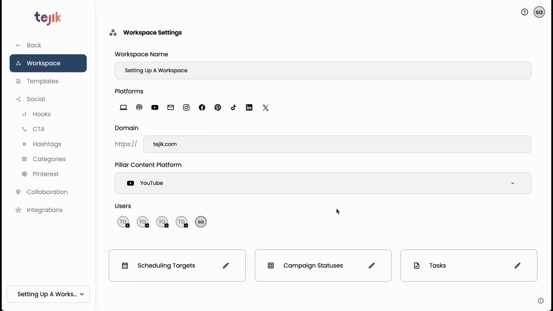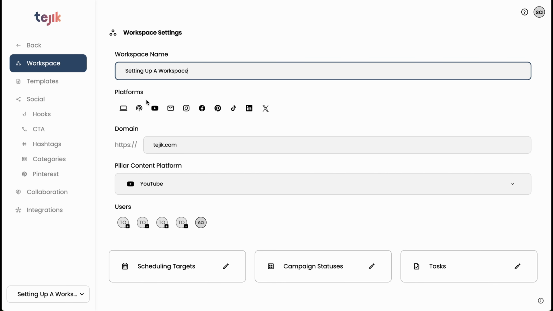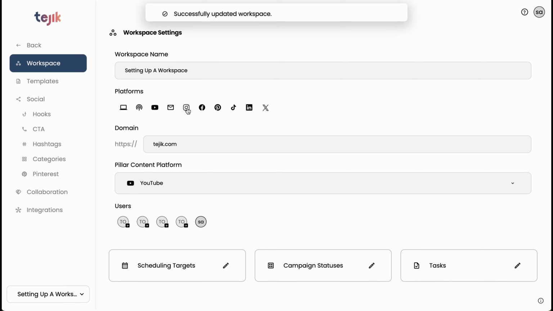After you've set up your workspace, you'll be directed to the Workspace Settings page, and this is the main page of the Workspace Settings. The first thing I'm going to have you quickly know is make sure your workspace is named properly. You have selected the platforms that you would like.